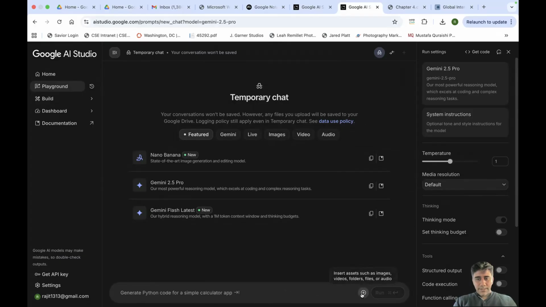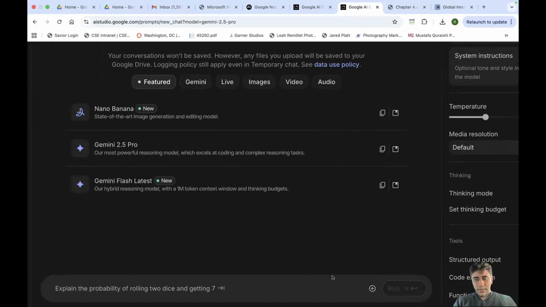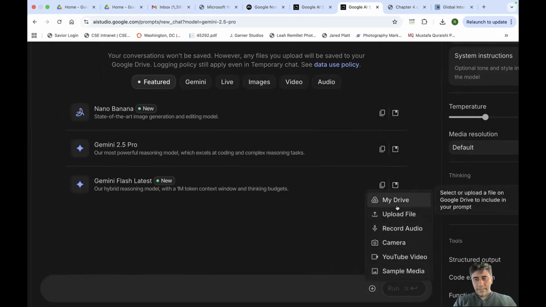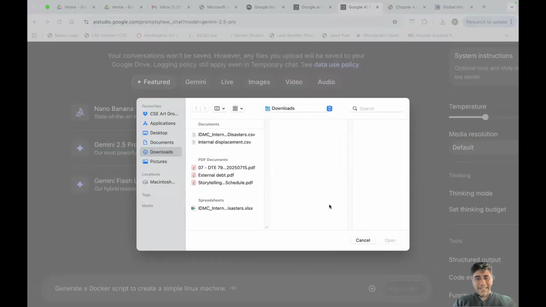I click on this plus sign at the bottom and it asks me what are the things that I can upload. You can upload some files directly from your drive. You can upload some files from your desktop. You can record an audio directly. You can click images and you can add YouTube videos and sample media as well. The file is on my desktop. One thing that you have to be careful about, it does not pick up Excel files directly.